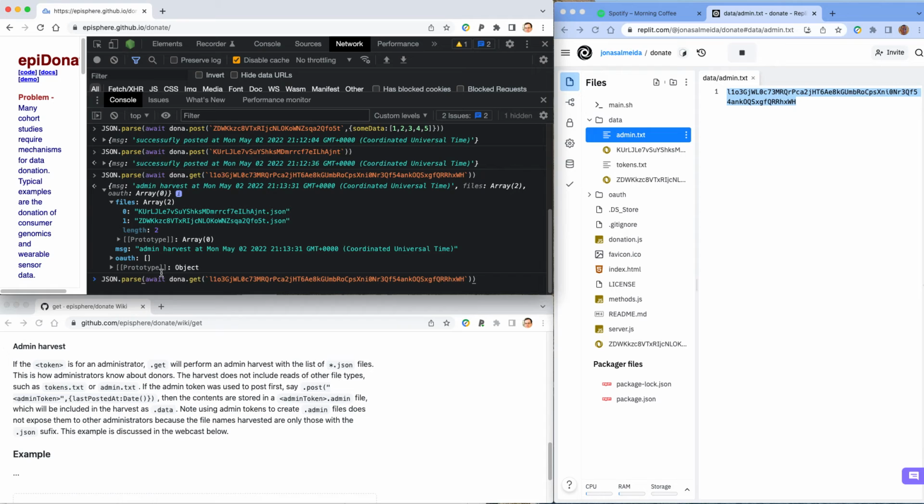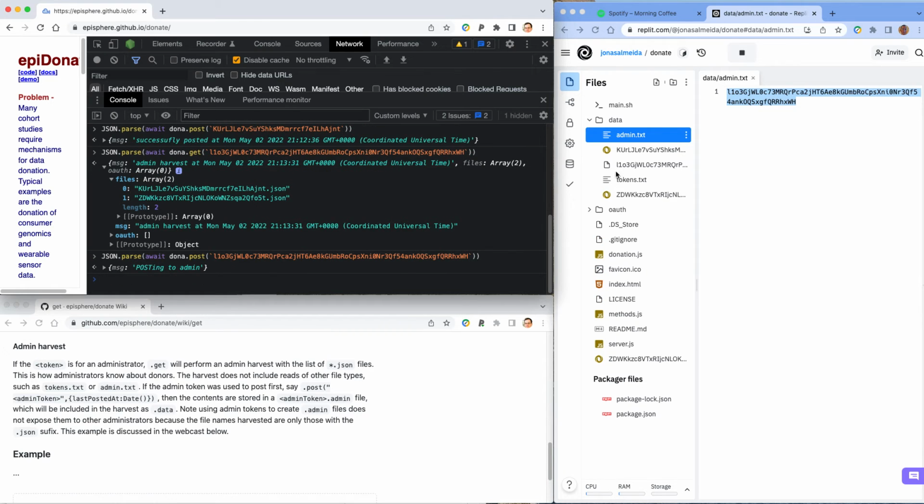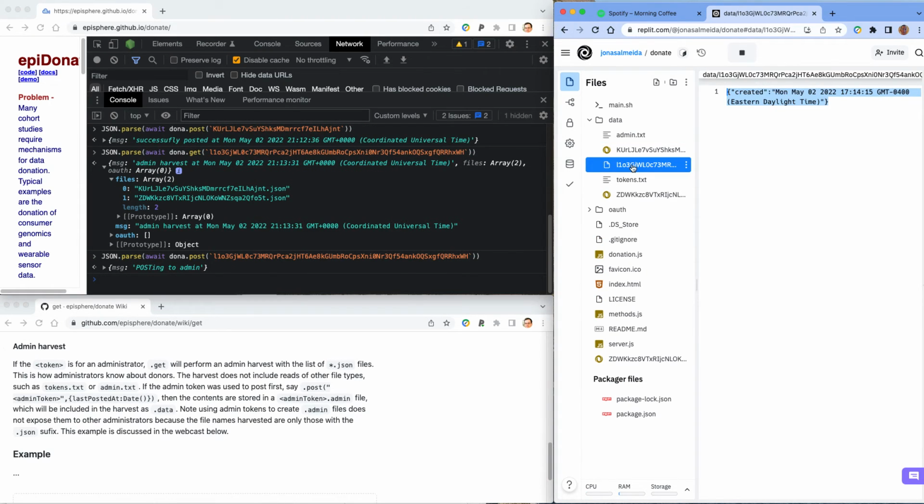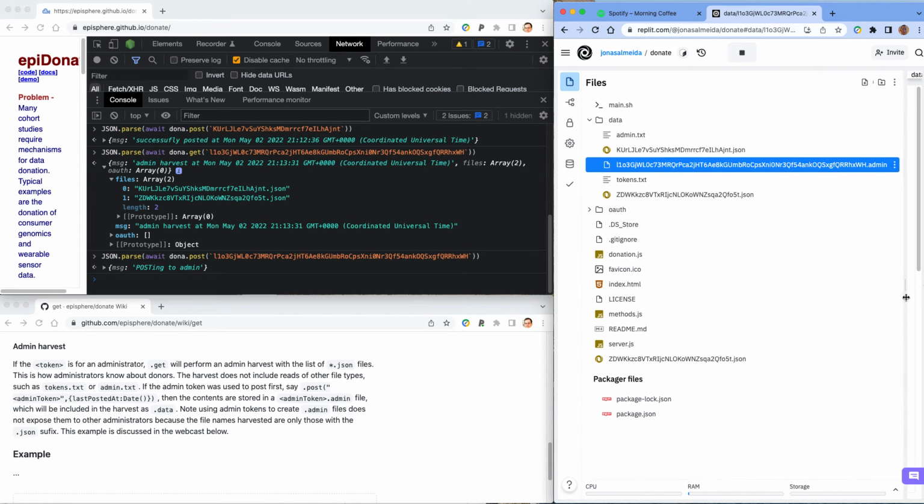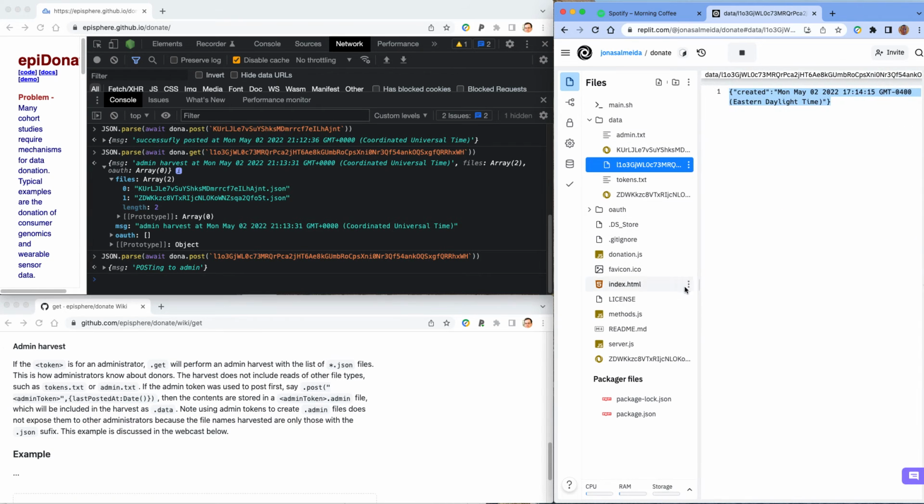So if you post some data with an admin token, this is good, a new file was created, just as before, with the admin token as the name, but the suffix is no longer JSON, it's actually called admin. The reason why this behavior was coded is to make sure that the admins can have their own files without exposing them to other admins. So there is admin privacy, if you want.